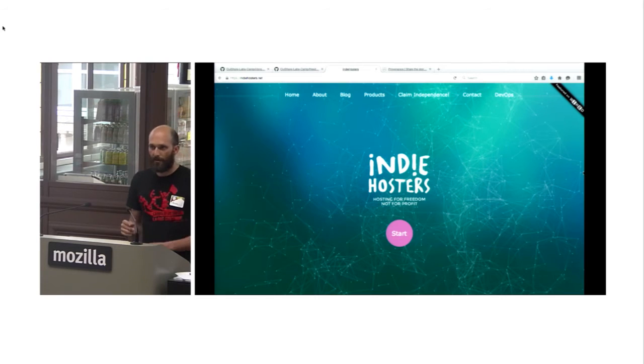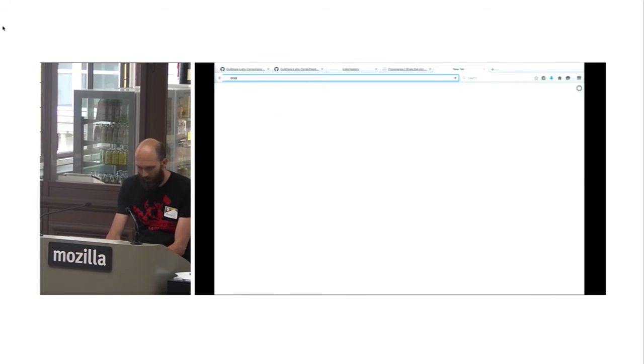And these are free software. But unfortunately, as an end user, it's really a difficult experience. So I will just show you quickly how it works.